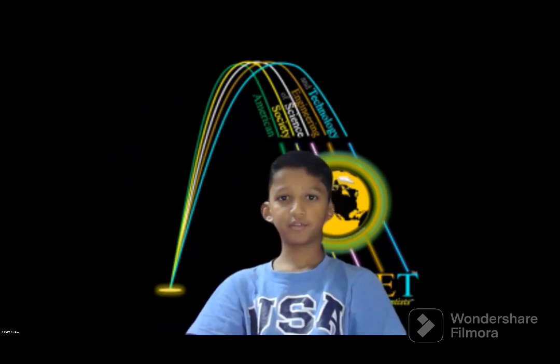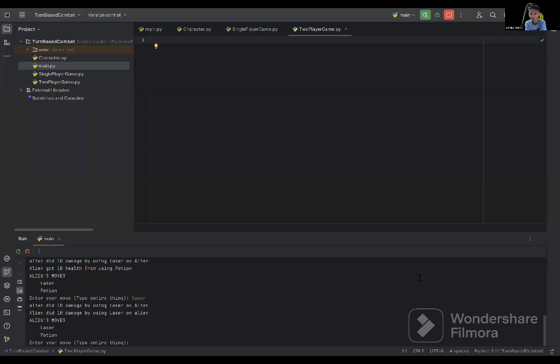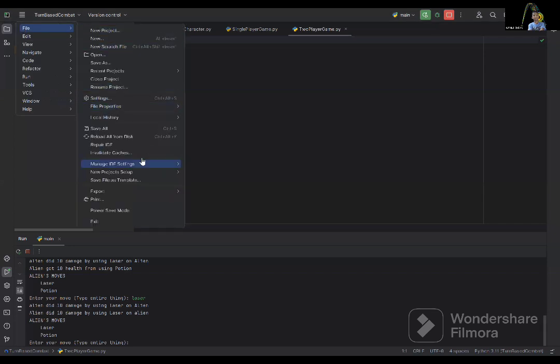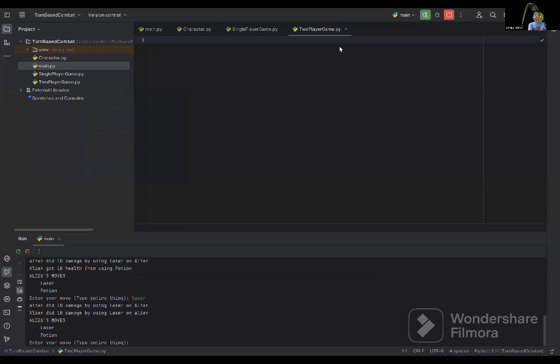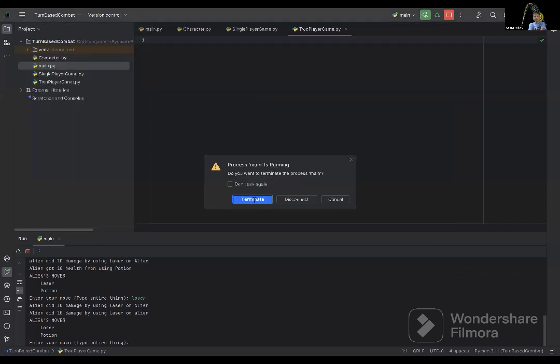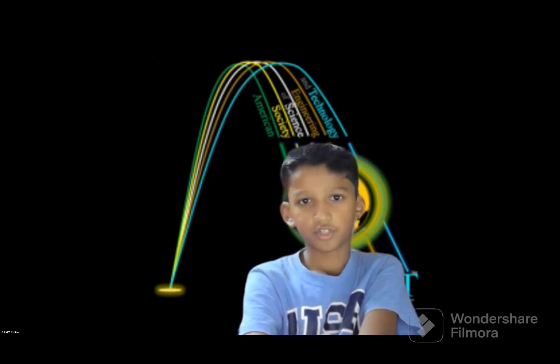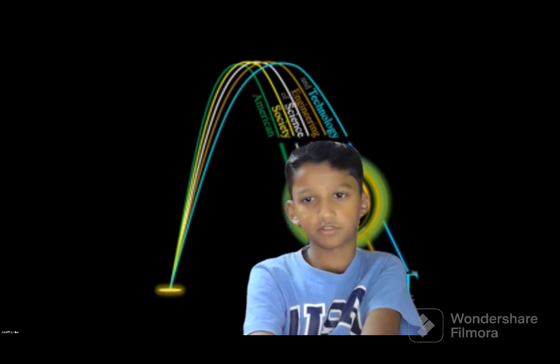So yeah, we're going to build out the bubble sort algorithm. I'm going to share my screen. What we're going to do here is go to the menu, click on File, then the three dots, and click on Settings. Then File, Close Project, and then click on Terminate. Then share screen.